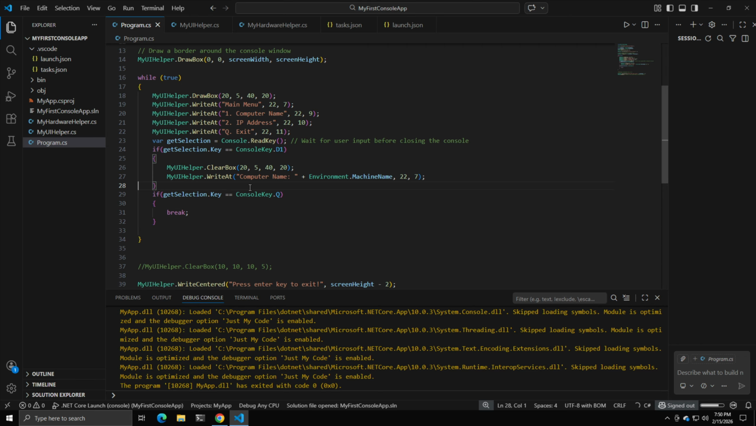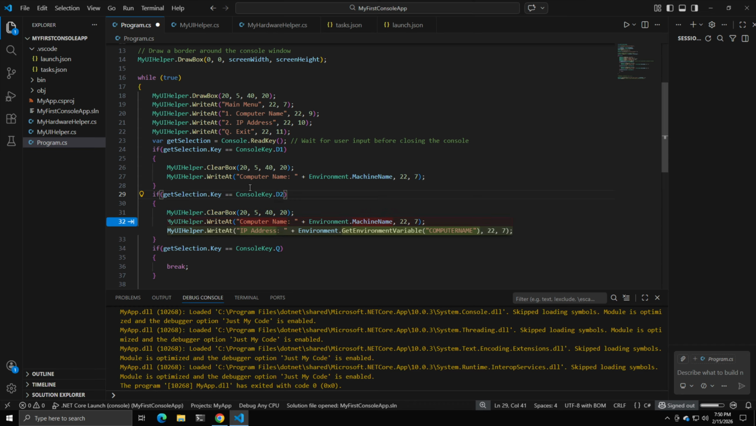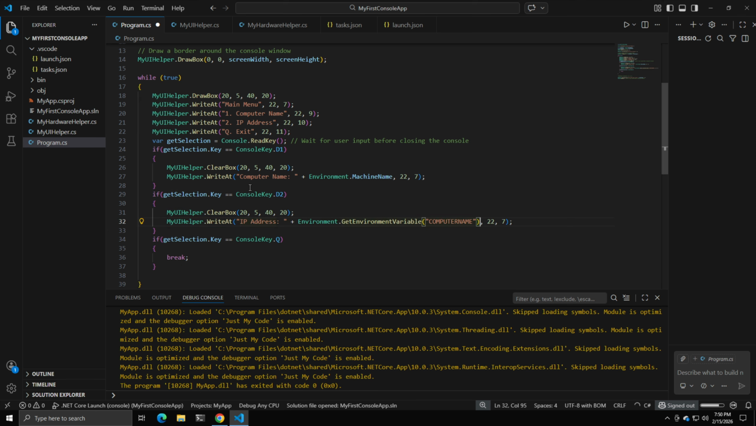All right, so we got the menu. If it's decimal one, it does the computer name, and then if it's two, computer name, get the environment variable. Let's see what the AI will give us.